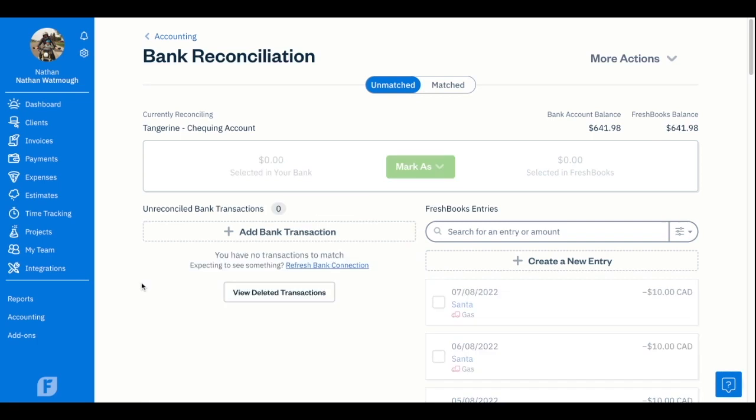Okay, so I just went ahead and matched the rest of the transactions in my bank account. As you can see, I have no more unreconciled bank transactions left. And if we look at my bank account balance, it matches my FreshBooks balance. So it is reconciled, or in other words, matching. Like I said in the beginning, that's the whole point of a reconciliation, is to match my bank account balance with what's in my accounting software, or in this case, in FreshBooks.